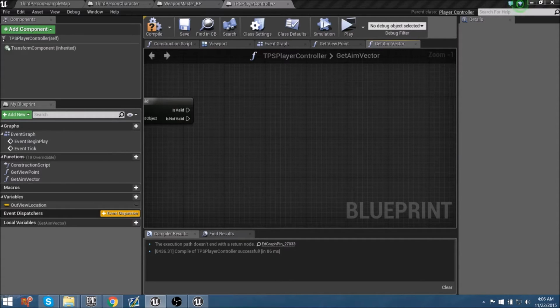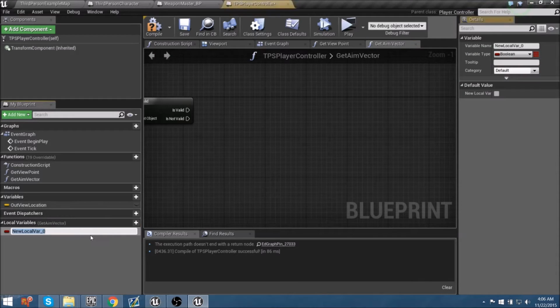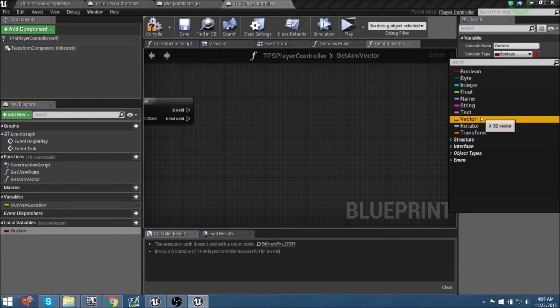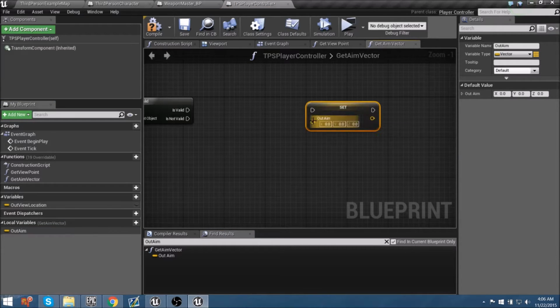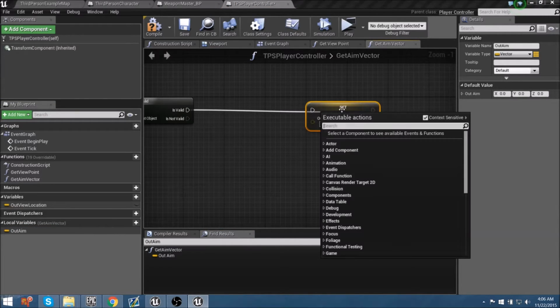And the thing about this vector is that it's going to be a local variable. So let's name this variable really quickly and I'll explain what exactly it's doing. We'll call this one out aim. This will also be a vector since we're doing a lot of vector locations for our camera. We'll do a set, and let's just set this.